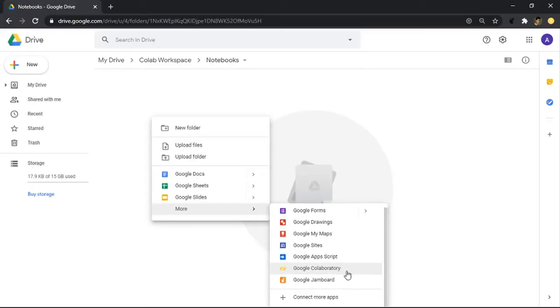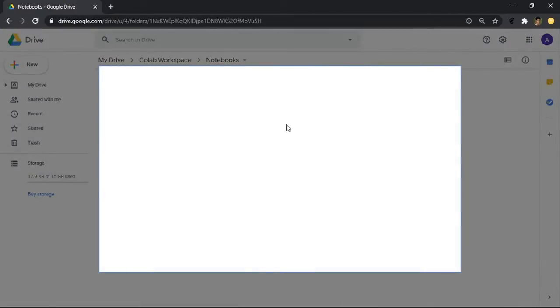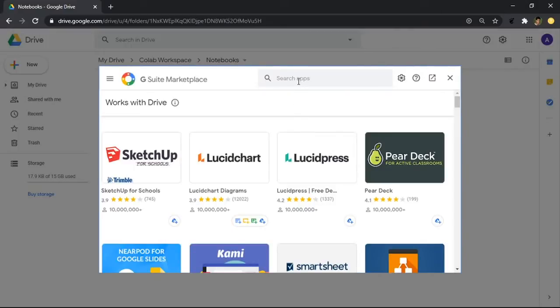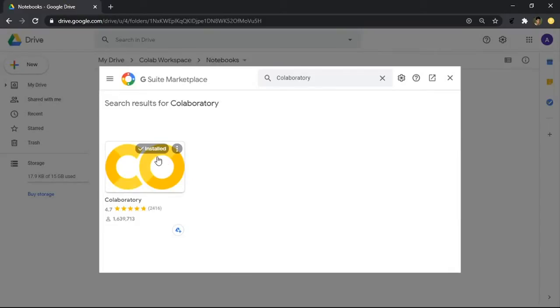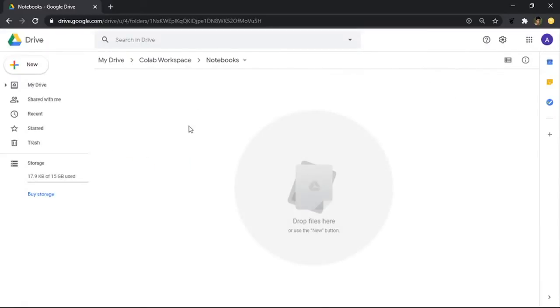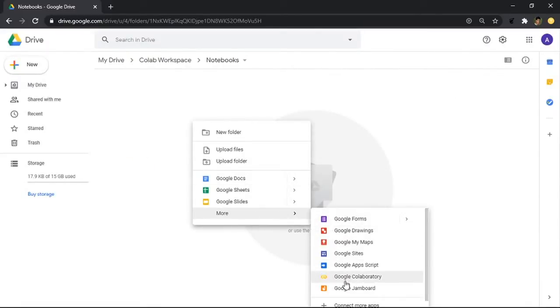So guys, if you log in to Google Drive for the first time, you might not see this option, Google Collaboratory. You will see only other options. To get it, you have to go to connect more apps. It's like an app store. Here you just type Colab and you can see Collaboratory. I have already installed it; in your case you will see the option to click here to install. Once you install this, then only you can see the Google Collaboratory option.